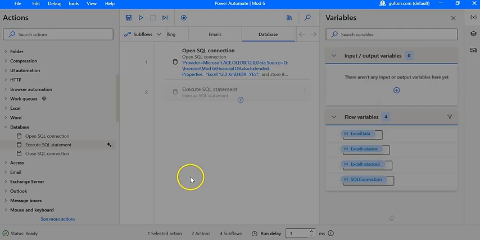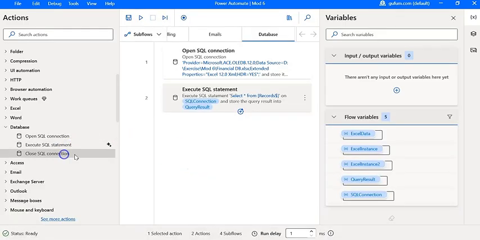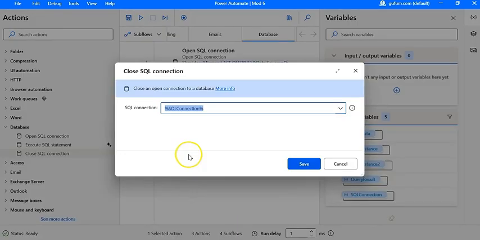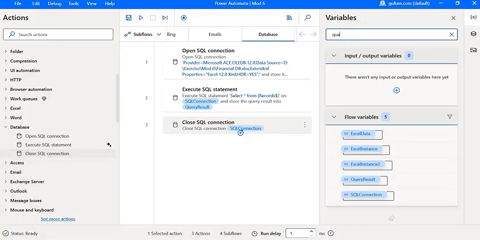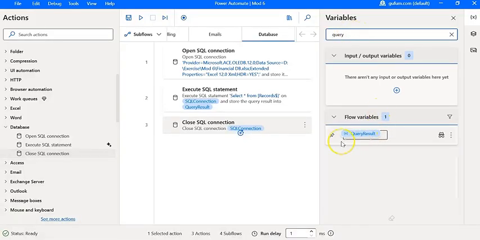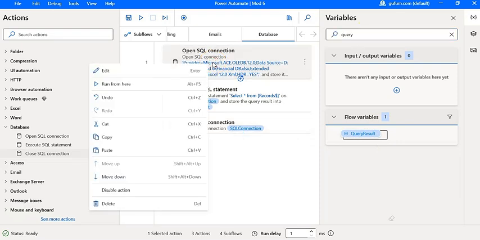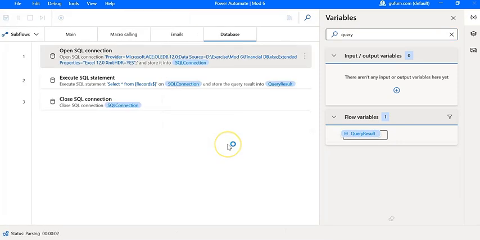Let me click save. As a good practice, any instance that you have opened should be closed. By default, it will ask for an instance that is already available on my flow. There is only one. And now the variable to watch is query result. Let's run it. How many records were there? 700.